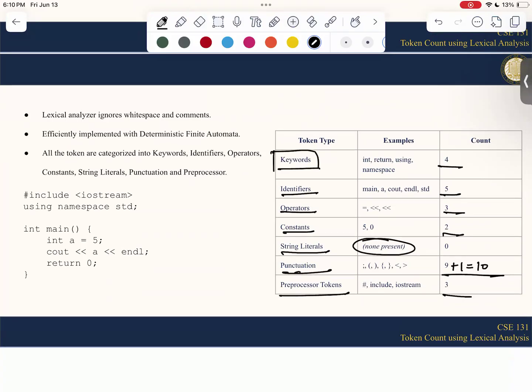So it is based on the keywords and all the definitions, and then we could break this down into tokens. And these are all the tokens.